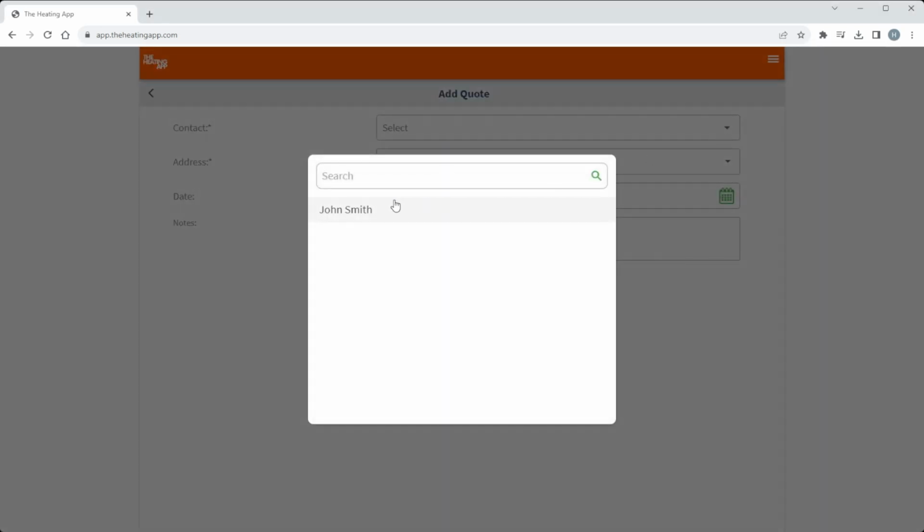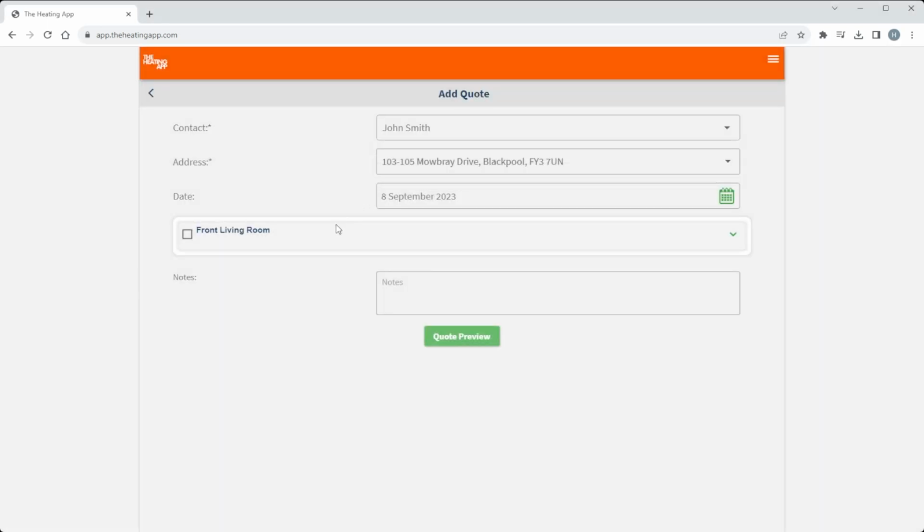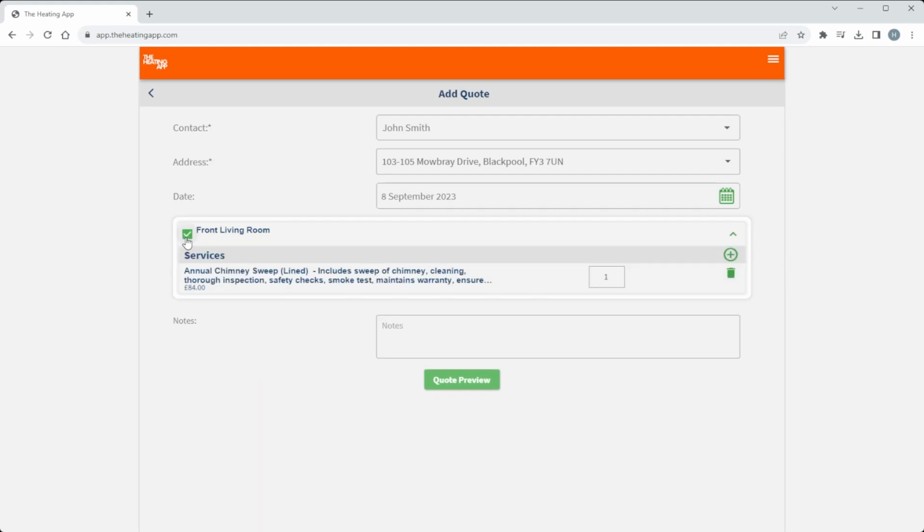Select the customer's name, and you'll notice that the appliance associated with the customer will be displayed. By ticking the box next to the appliance location, the service that we tagged to the appliance earlier will automatically populate. However, if it's a new quote for a different customer, you would then add any additional services that you'd like to include in the quote.